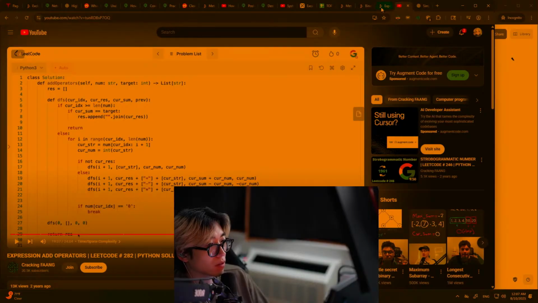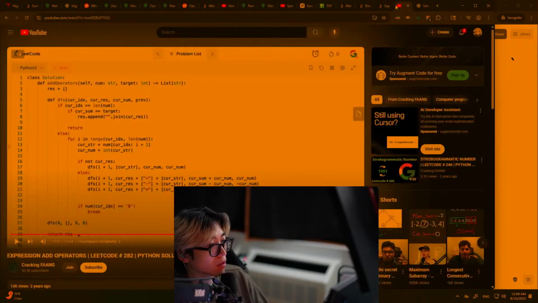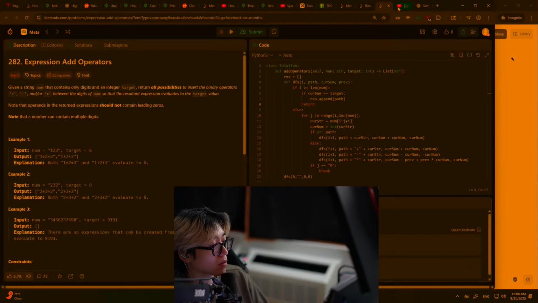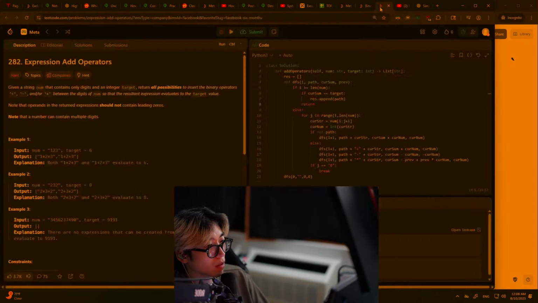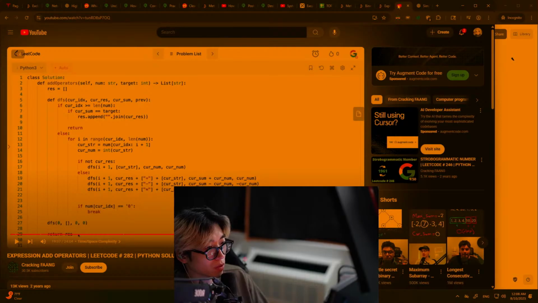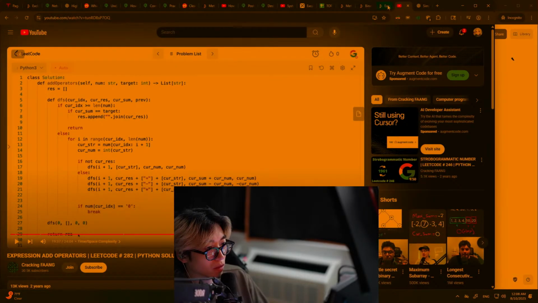If I is greater than or equal to the length of num, then if cur sum is equal to target, return. Else, for i in range, or for j in range, from i to the length of num.